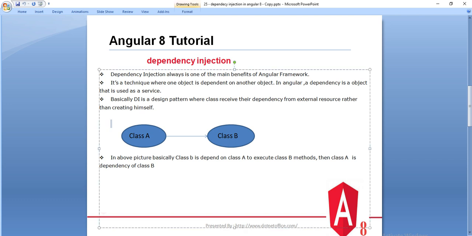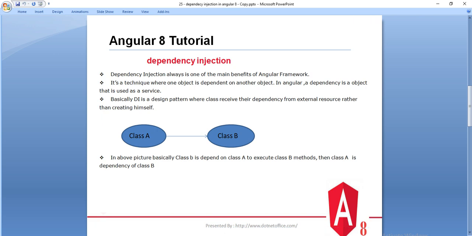In this image we can see that class B depends on class A. Class B needs class A to execute its methods. There is some logic written in class B, but that logic is completed when class B gets the input from class A. So class B depends on class A, and we say class A is a dependency of class B. That is basically dependency injection in Angular 8.